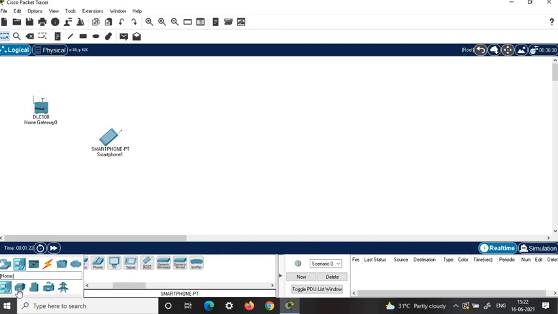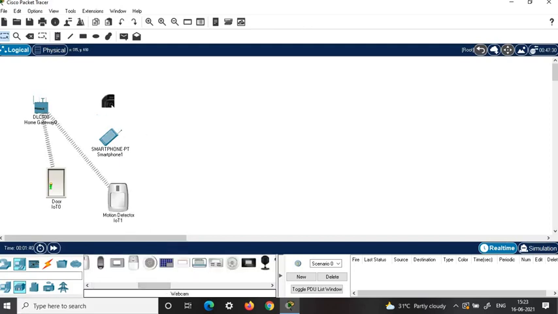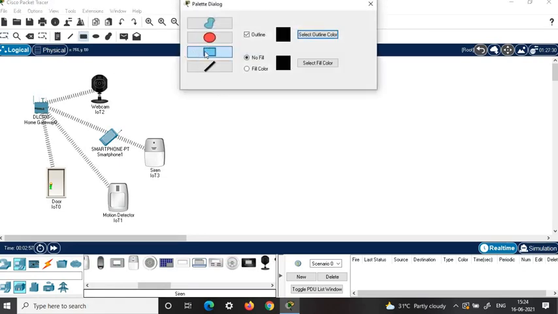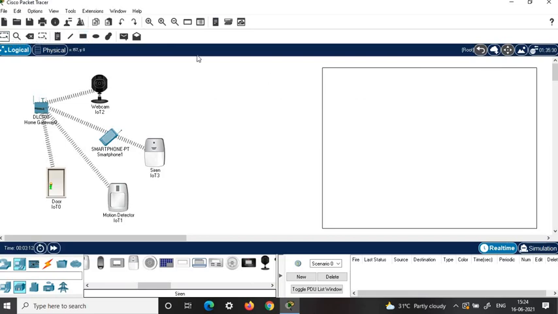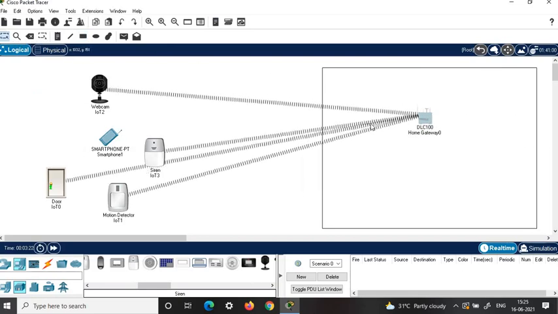Now we'll choose the other components needed to construct the theft alarm system. We'll choose a door, then we'll choose a motion detector, a web camera, then an alarming system, that is a siren. To give a better view to the security system, we'll create a home. So for that, click draw rectangle and create a home. Then click escape. We'll move all the components this side.